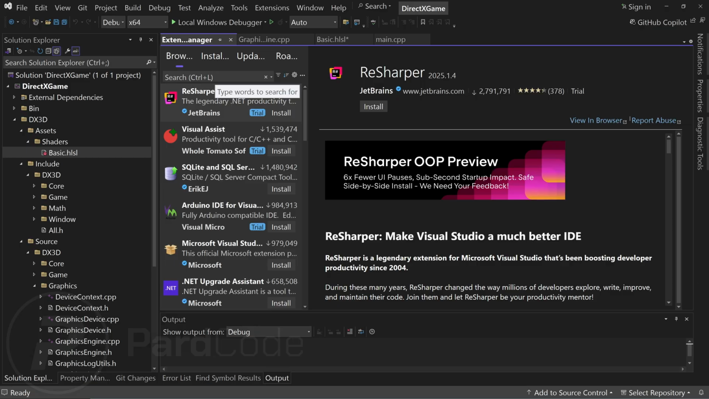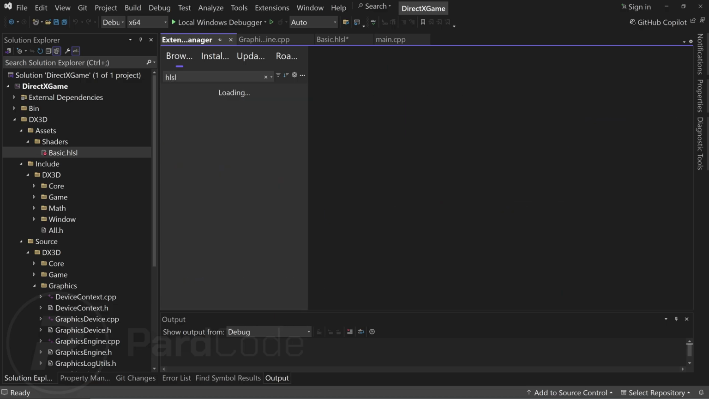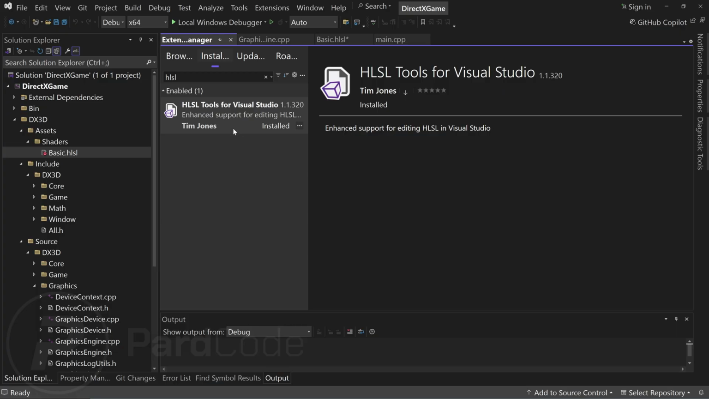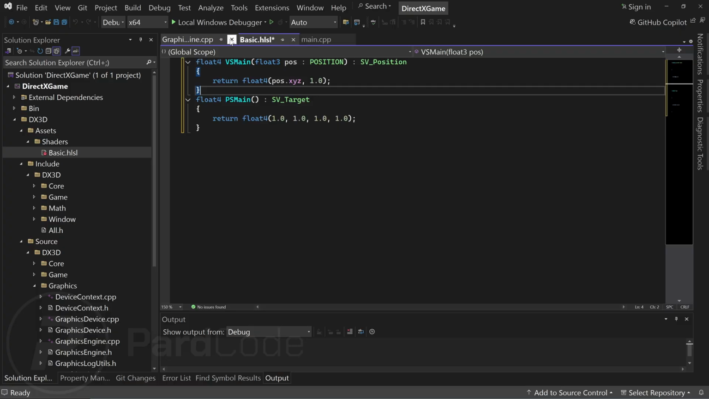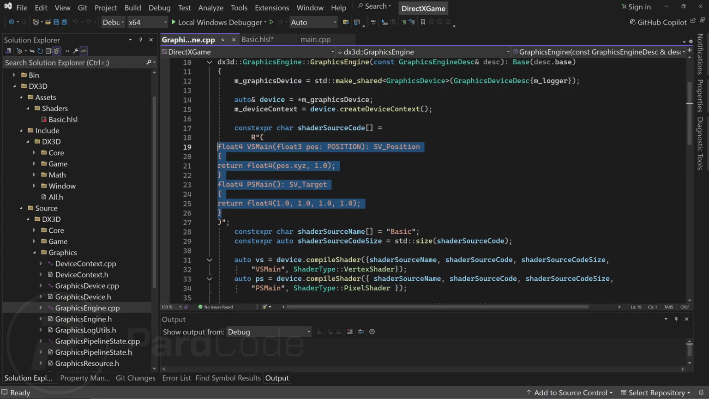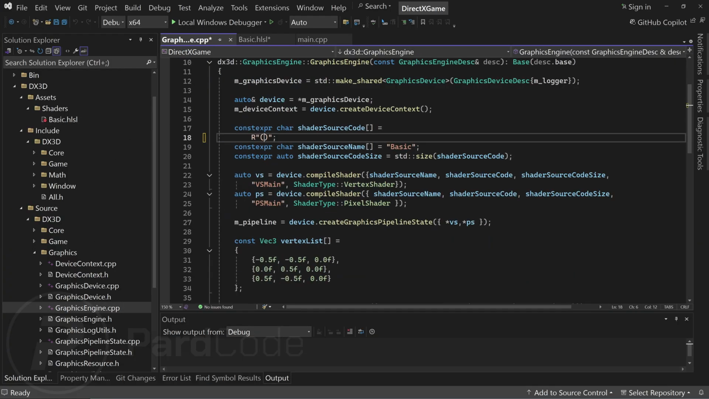In the search box, let's type HLSL to find the HLSL Tools extension. If it is not already installed, click on Install. It's a good idea to also check the Installed tab to verify whether it's already available. Generally, HLSL Tools is enabled by default in Visual Studio 2022, but if not, go ahead and install it. Once that's set up, go back to Graphics Engine C++ and we can now start working on loading our shader file content so we can pass it to the compile shader function.